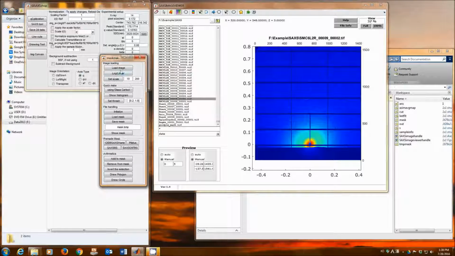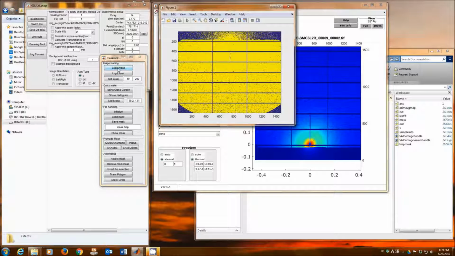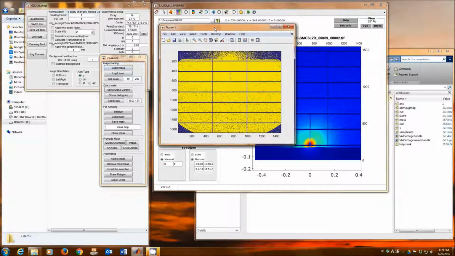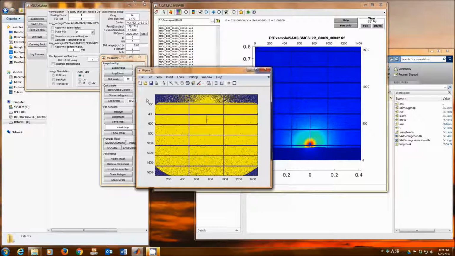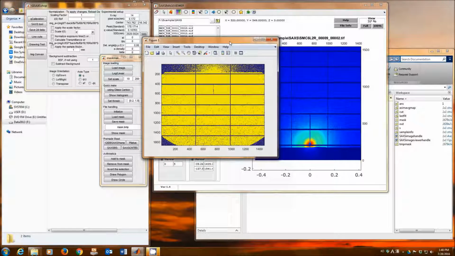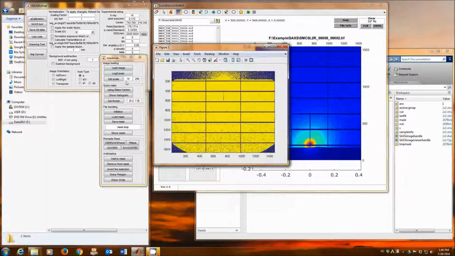First of all, you need to pick the image. So let's click this button. Then it will load the image from the SAXS image viewer. So it's basically the same image, but as you see, maybe the image is flipped over, up and down, but that is not important. And the color scale is also different. Okay, but also we can change it.